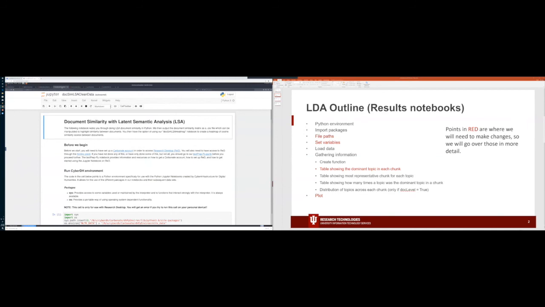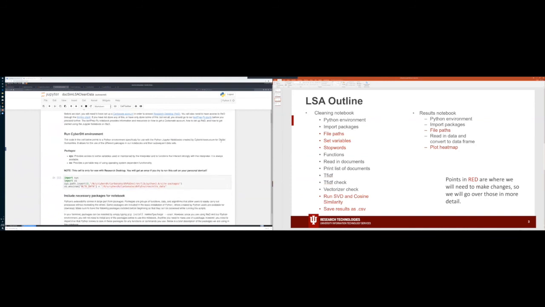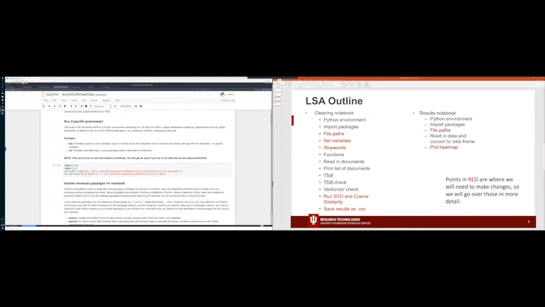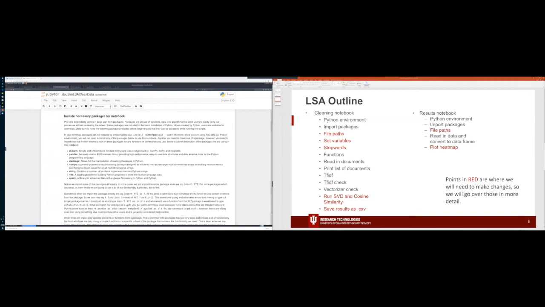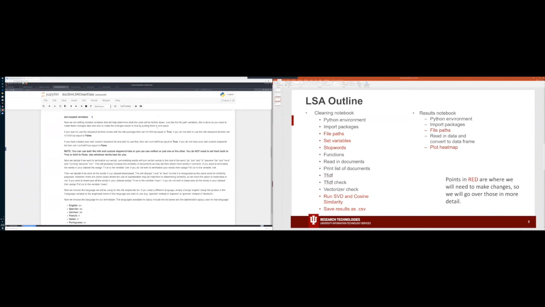All right, so the LSA notebooks are also divided between a cleaning notebook and a results notebook. We've got a quick outline of those here, like we did for the LDA. For LSA, we go through the same basic steps: if you walk through this notebook, you can see we set up the same environment, import packages, and read in the data set. And again, if you were running this on your own data, this is where you would point to your own path for your data set.